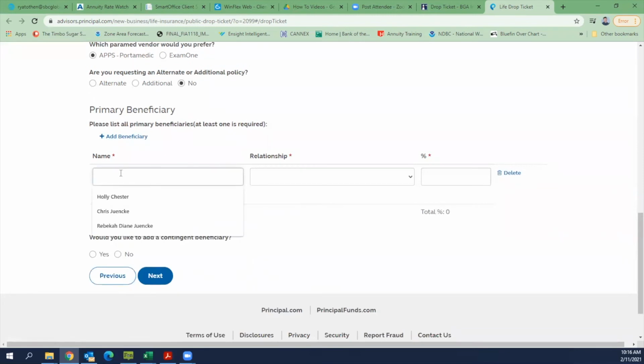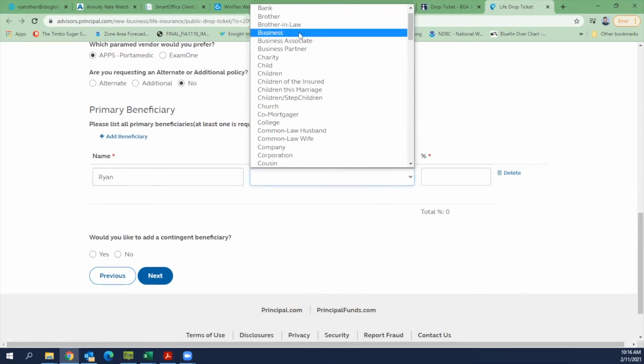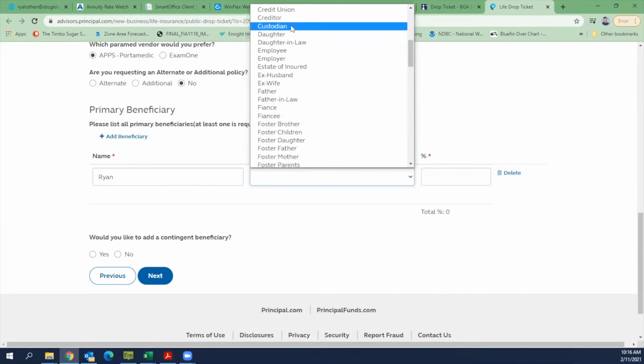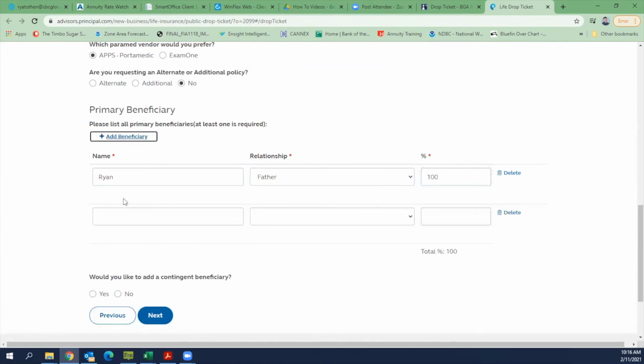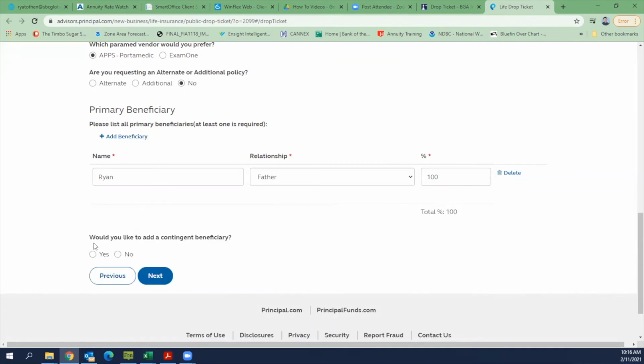All right, we'll fill out the beneficiary information. And it could be any of these choices. We'll say it is, it doesn't even matter. Father, why not? 100%. If you're going to have multiple beneficiaries, you click this button and you would add the additional beneficiary.